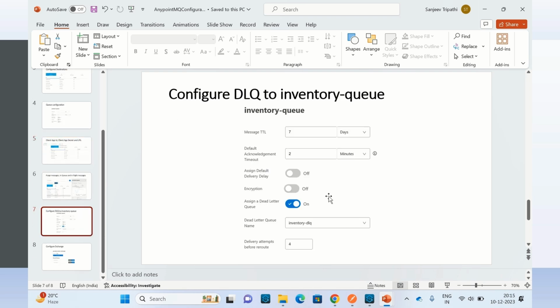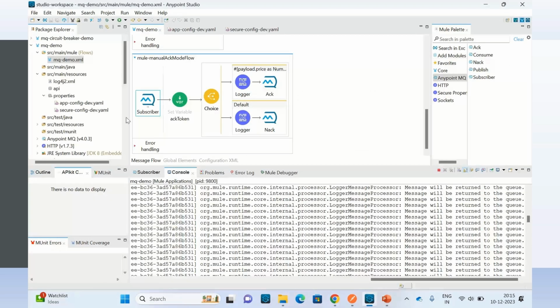Here is the DLQ configuration for the inventory queue. You turn on this option, assign dead letter queue. You will get the list of the queues. From the list of the queues, I selected the inventory DLQ, and the inventory DLQ is the dead letter queue for the inventory queue. And here delivery attempts before reroute is 4. That means the message will be delivered to the inventory queue 4 times, and if it is not processed successfully, the message will be delivered to the dead letter queue, inventory DLQ. So let me go back to the Anypoint console.